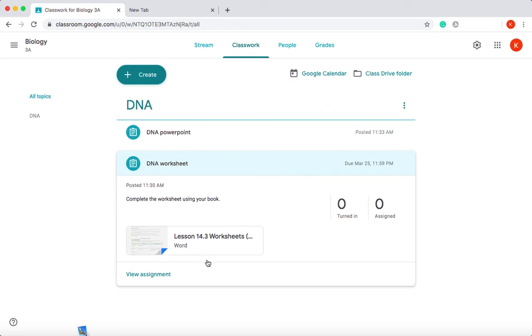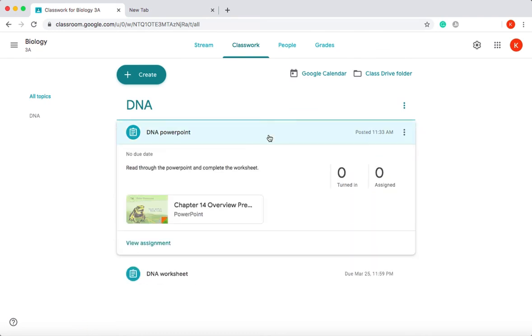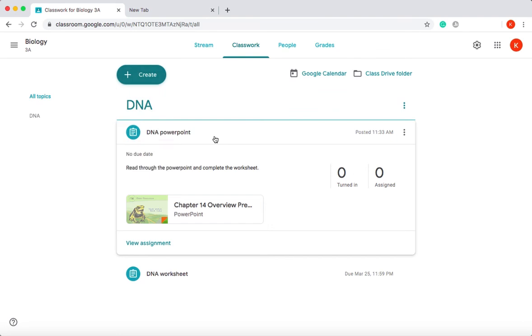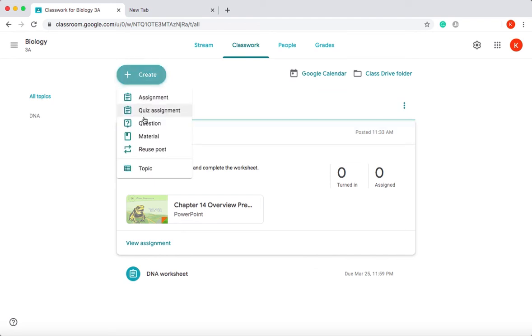Students will actually turn in the work through this portal here, the DNA PowerPoint. If you don't want to make this an assignment, you can just do a material post. It will not show you who's turned it in or who has not. It's just giving them a resource. So let's say you just want to give them the PowerPoint. It's not for a grade. You can go to your create button right here, click create, go down to material.